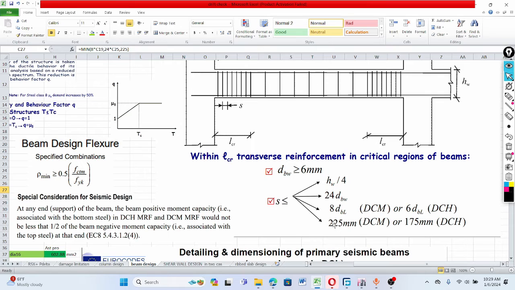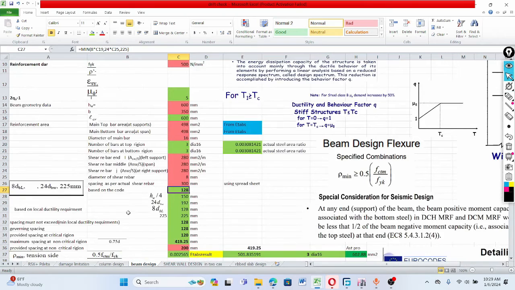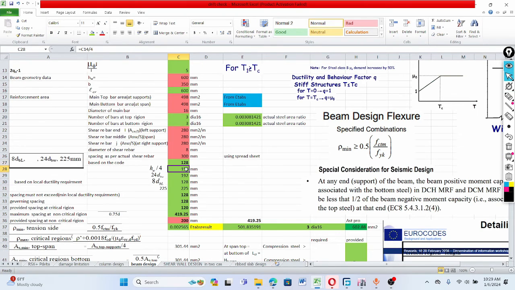And also in the case of the fourth option, in the case of ductility class medium, we can take 225, and in the case of ductility class high, we can take 175 mm. So in the case of ductility class high, we need to use a closer stirrup. So both values are calculated here. We need to take the minimum of the four results.